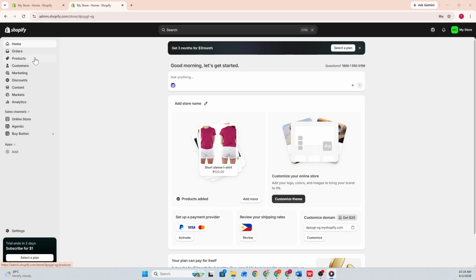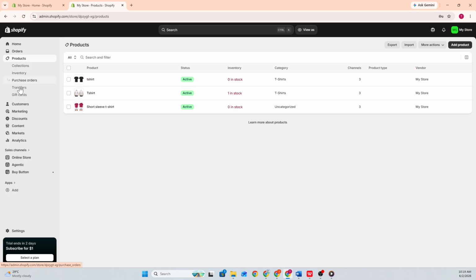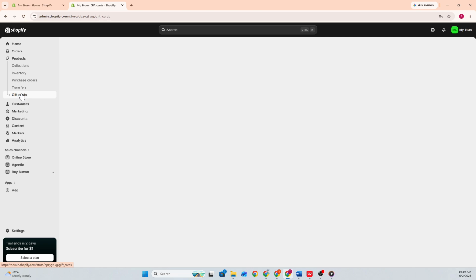From the available options, click on Products. After opening the Products section, locate the option labeled Gift Cards and select it. This will take you to the area where gift cards can be created and managed.